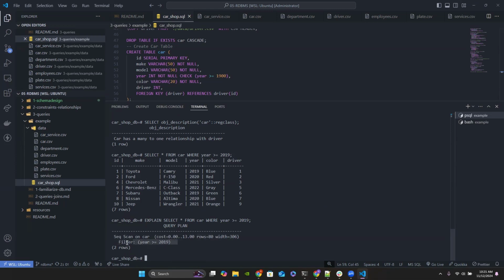Right? But this doesn't really give me the performance. It tells me how the filter works, how the query works. But if I wanted to see performance, I would use explain analyze, right? And we saw that in the readme this morning. Explain analyze will give me a lot more information than what explain did.